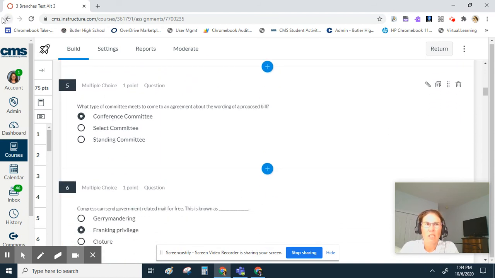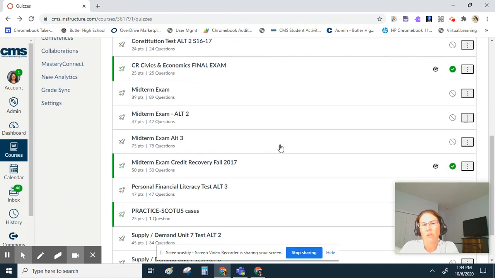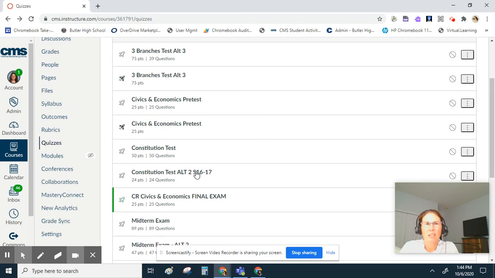The only other thing is that you're going to have to migrate each quiz individually, but we think at some point Canvas will have it so you can do them all at once. So it's just a one-step process. Once it's done, it will pop up.